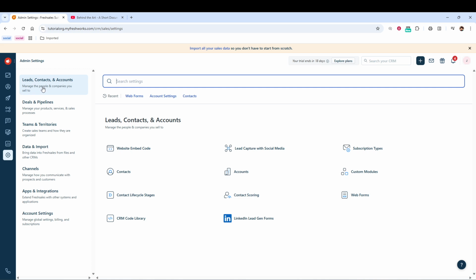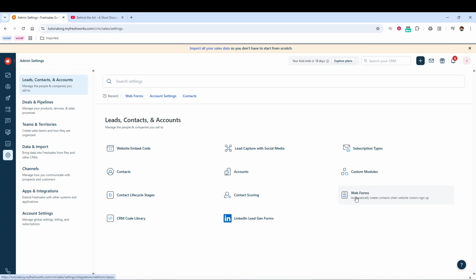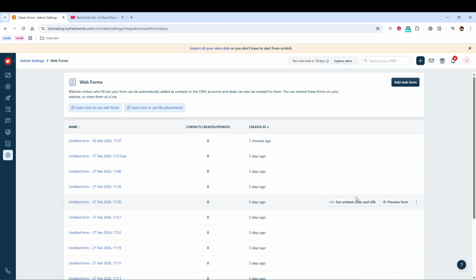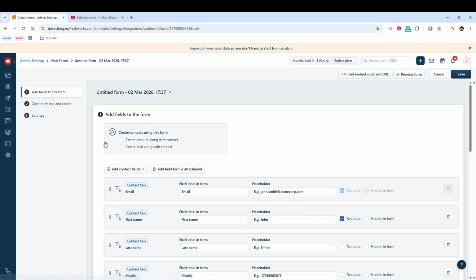from your website. Once you are in Admin Settings, locate the section for Leads, Contacts, and Accounts. Open that area and then click on Web Forms. This takes you to the list of forms that have already been created. From here, you can update an existing form instead of starting from scratch. Next, find the form you want to change and select it from the list.